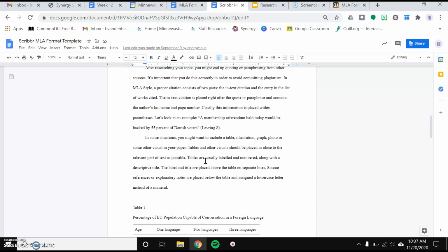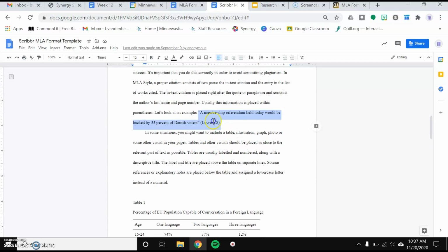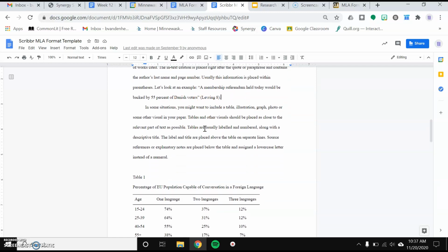So if we look here, we can see that there is a parenthetical citation in this paragraph. So this writer took this example of Danish voters directly from Levering's paper without changing it. So that's why there are the quotation marks there. And then, of course, as you do, whether or not you took it directly or not, you will, in parentheses, put the last name of the author and then the page number you took it from. You can also say, in Levering's article, blah, blah, blah, and then you can just put 8 there. So it lets you know that that's the page number you got it from.